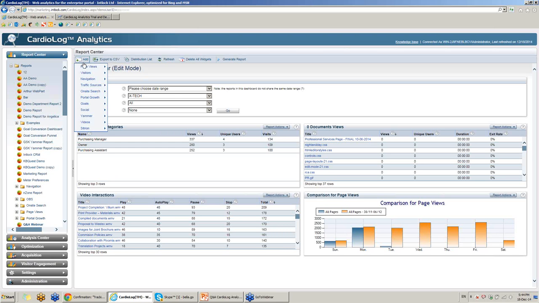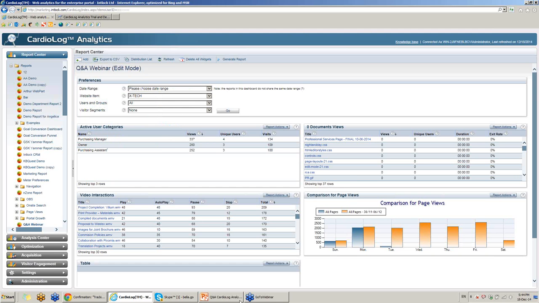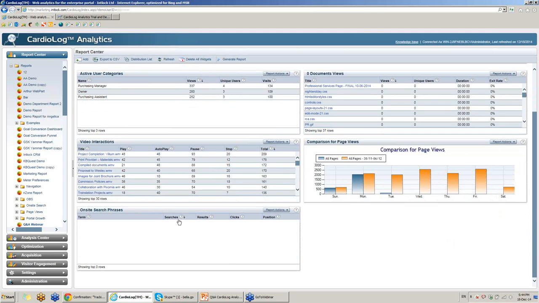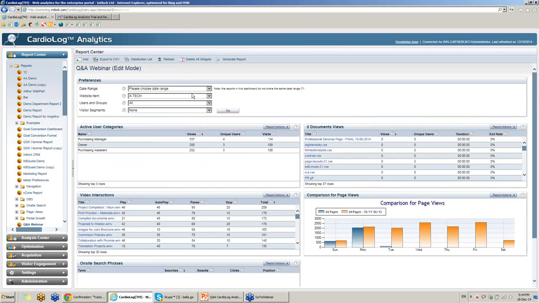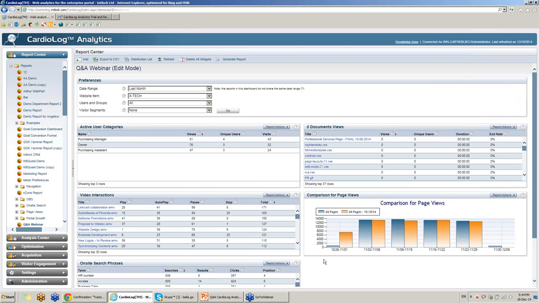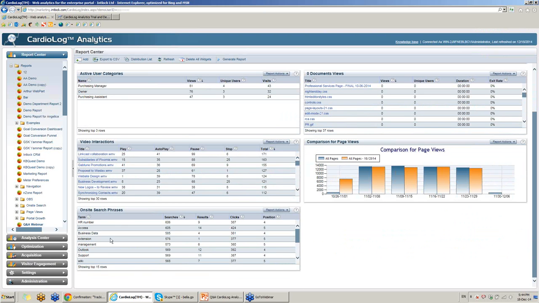Okay, great. Yeah, this is something really easy to do with SharePoint. You just go to on-site search. And here you have all of the different reports for searches. So if you want to know which are the most popular phrases, this will be on-site search phrases. And here you will see all of those phrases. Let me do last month. And here I will have the information for that. Okay, so these are the most popular searches.